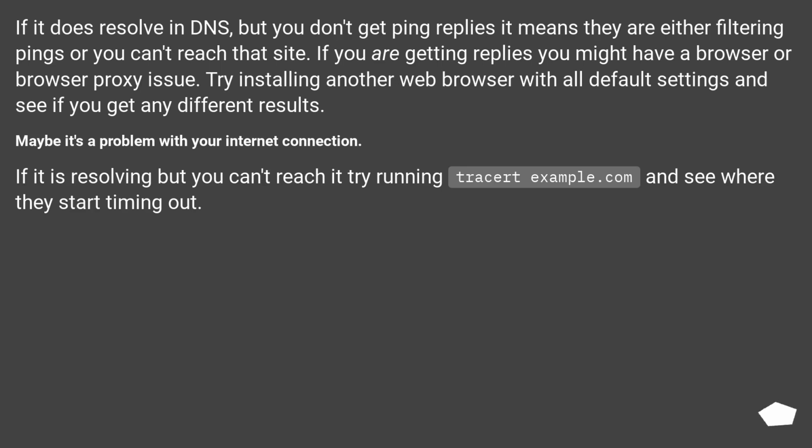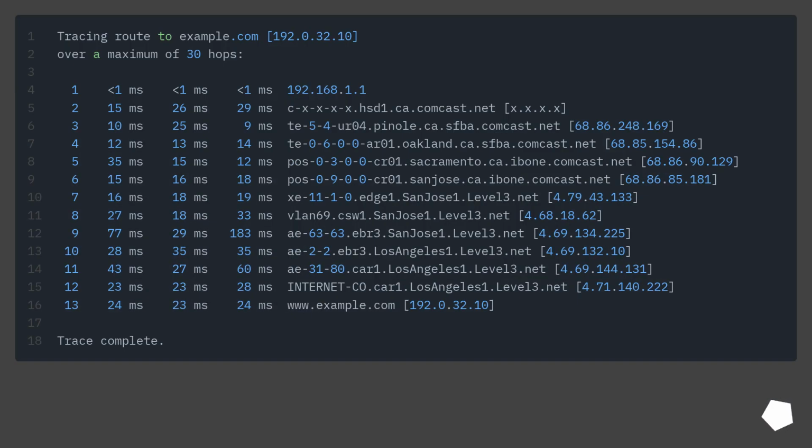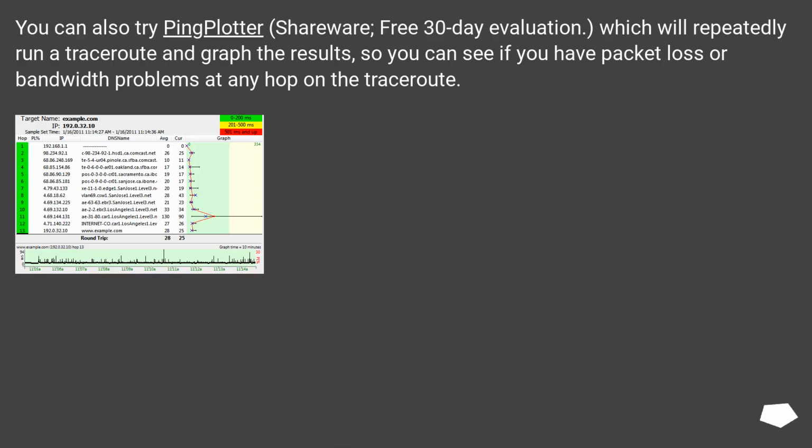Maybe it's a problem with your internet connection. If it is resolving but you can't reach it, try running tracert example.com and see where they start timing out. You can also try PingPlotter, shareware with a free 30-day evaluation, which will repeatedly run a traceroute and graph the results, so you can see if you have packet loss or bandwidth problems at any hop on the traceroute.